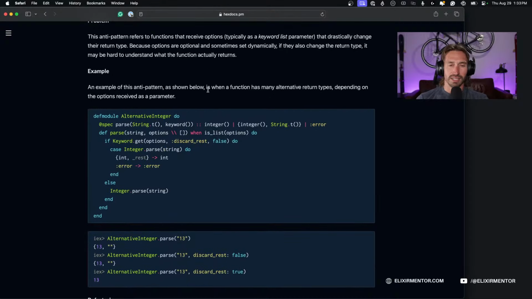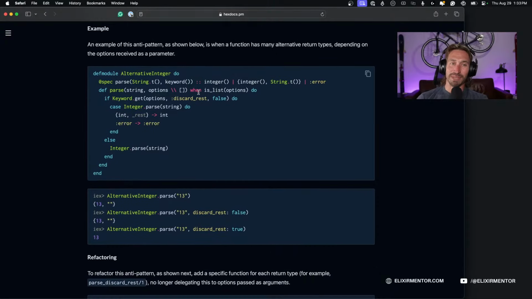I think, do people really do this? Maybe people do, but I would definitely not write code that would return two different types. Let's go through their example and see what's actually happening here.